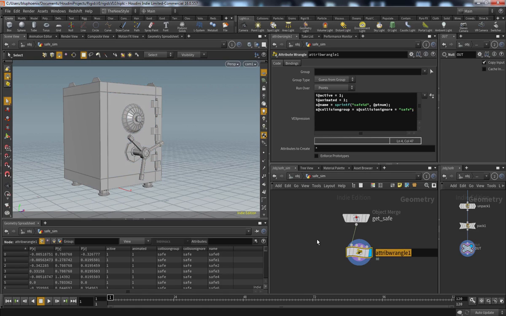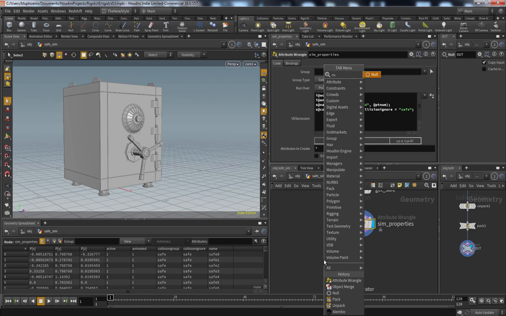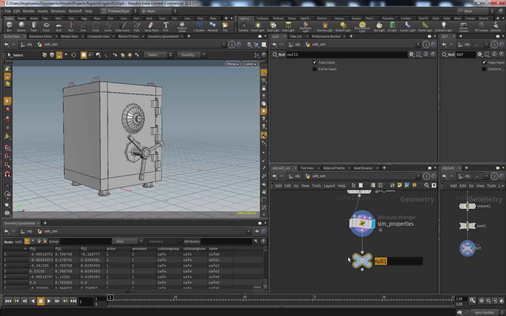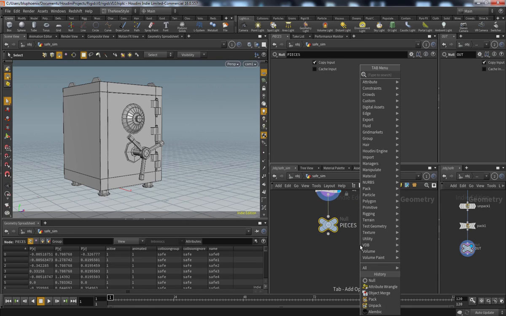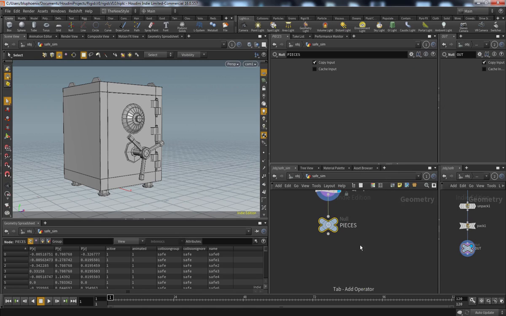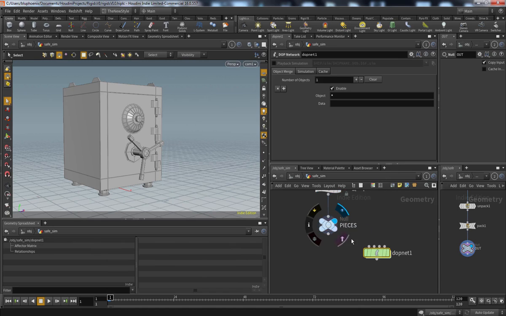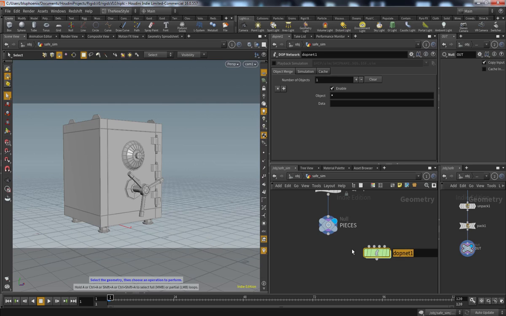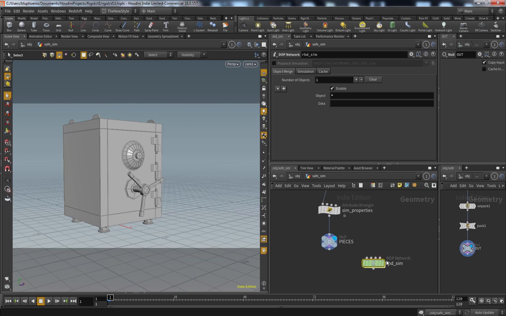So that's all set up. We'll just call it something like sim properties. And there you go. And I'll make a null here, and we'll call it pieces. And there we go. And now I'm going to immediately say, okay, well, we've got our bare minimum that we need really for a simulation here. So we'll just call this RBD sim or something like that.